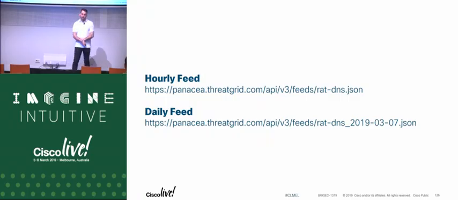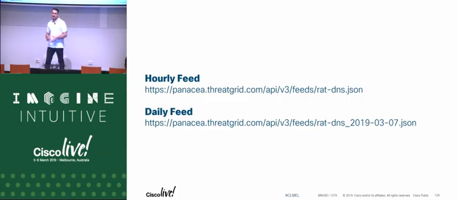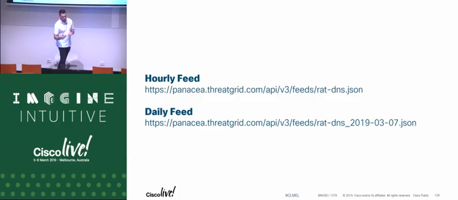So we can ingest feeds, obviously. That's kind of the point of them. And how do we do that? We've got an hourly feed and we've got a daily feed. The hourly feed is from the samples we've analyzed in the last hour. And it's constantly being updated, constantly being filled with the samples from the last hour. So if you query that feed at 7 minutes past the hour, it will be the samples from the previous full hour.